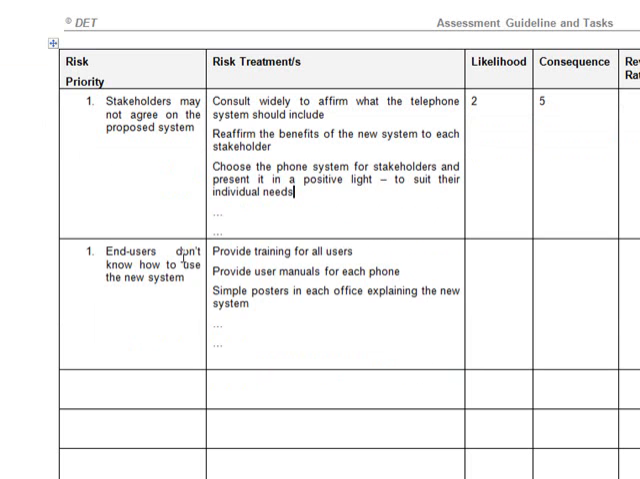Okay, the next one was end users don't know how to use the new system. So if you provided training, if you provided user manuals and some posters or something like that around the office to say this is how you use a phone in 3 easy steps, would that reduce the likelihood of end users not knowing how to use the system?